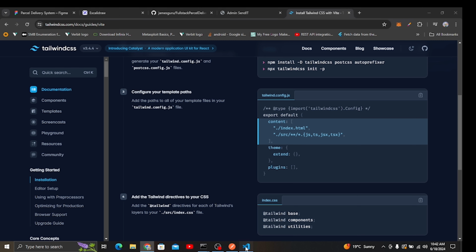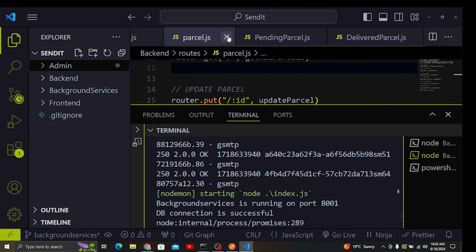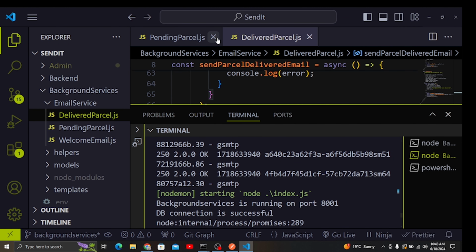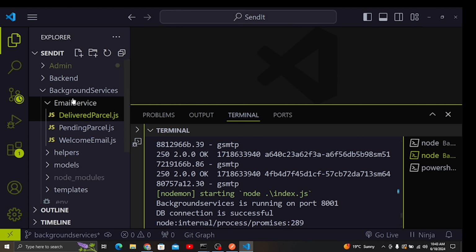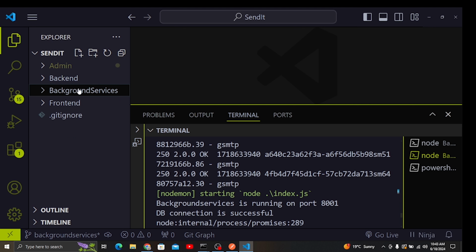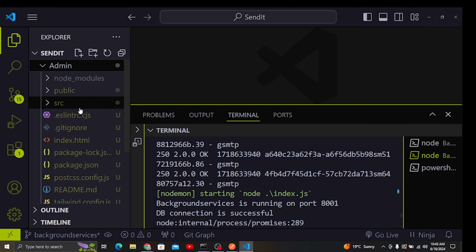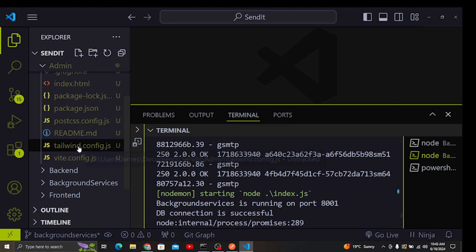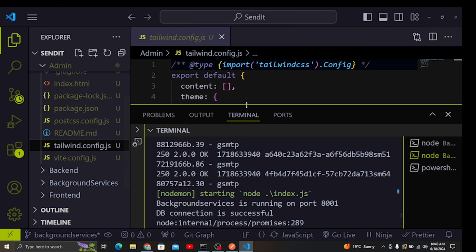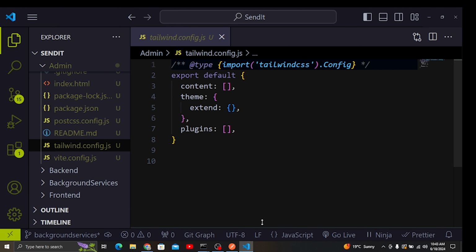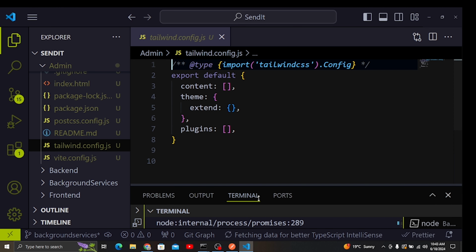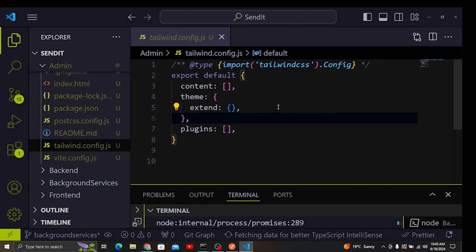Let me first of all make sure that I close everything inside here, because these are the files from our background services. Now I'm also going to close the background services folder, and then inside our admin I can look for this tailwind.config.js, and here I can push this down because I want us to have a space where we can work in.